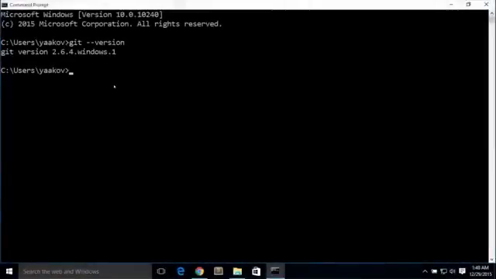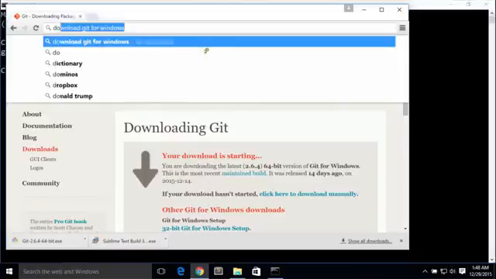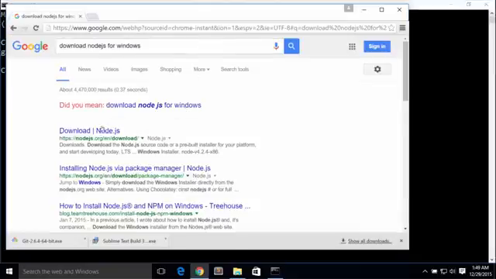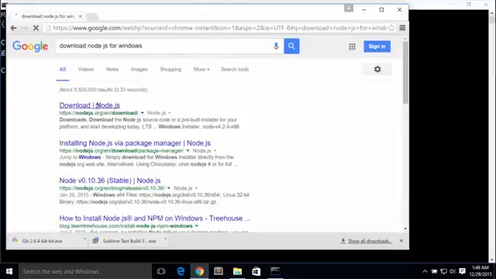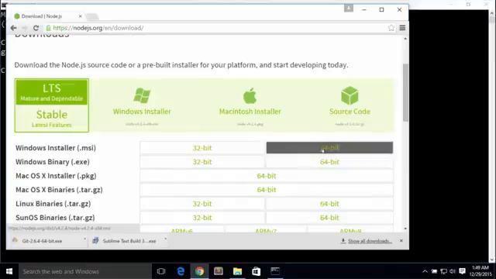The next step is to install Node.js so we can install browser sync. We'll go ahead and go to the browser and say download Node.js for Windows. And the first link that comes up, guess I didn't spell it very well. First link that comes up is right here. And we'll go ahead and choose our Windows install, except I know that I have a 64-bit one, so I'll go ahead and choose the MSI installer 64-bit.